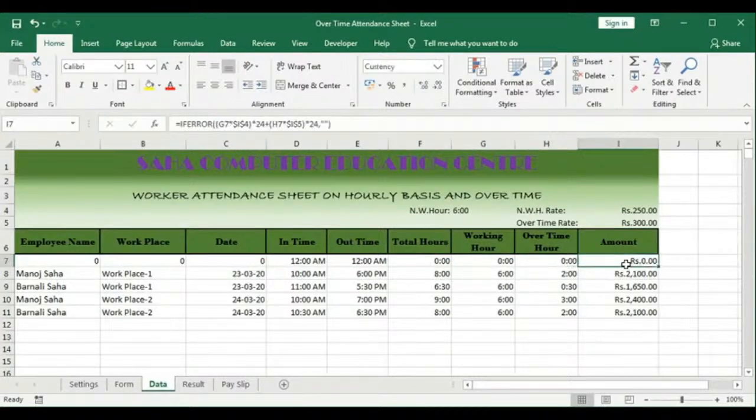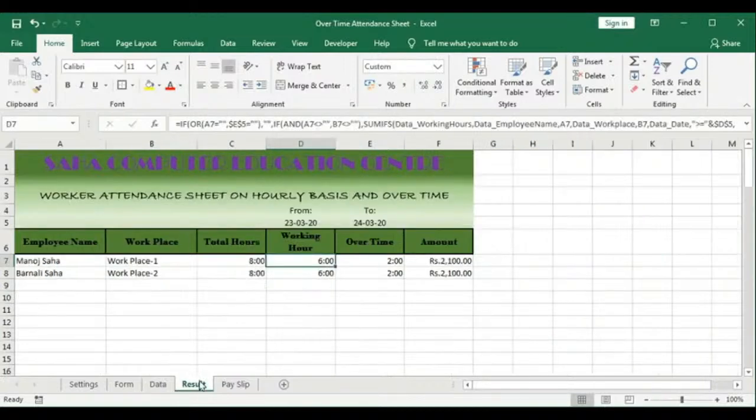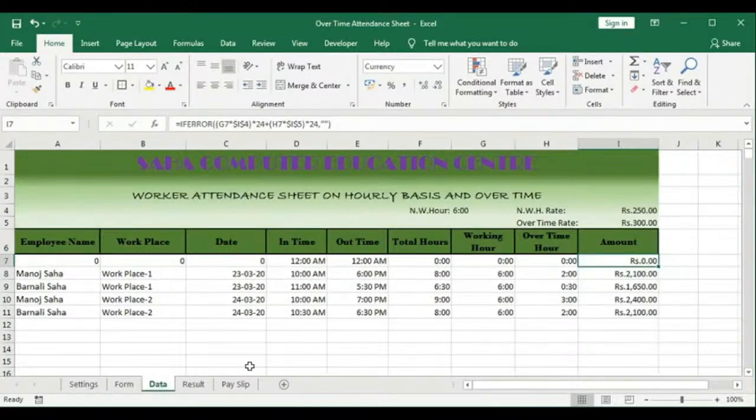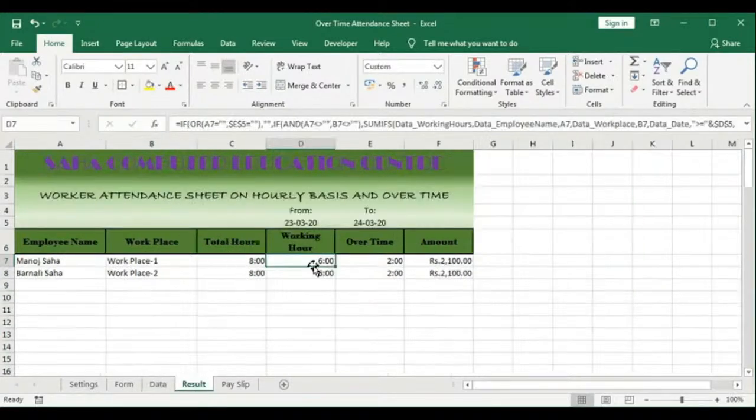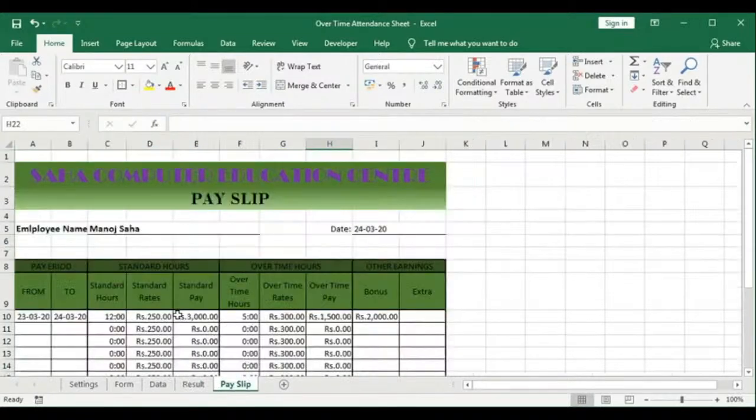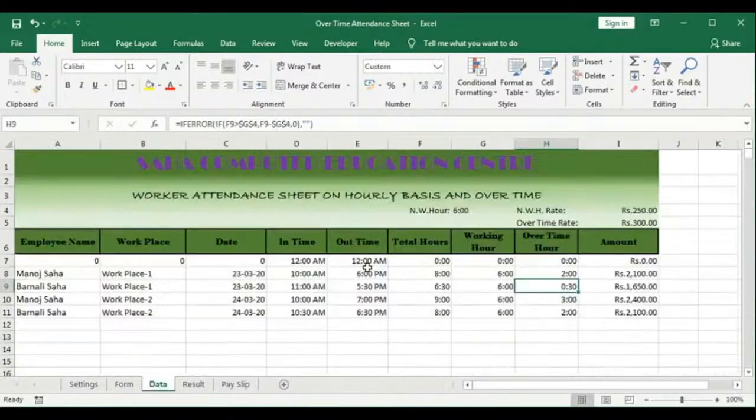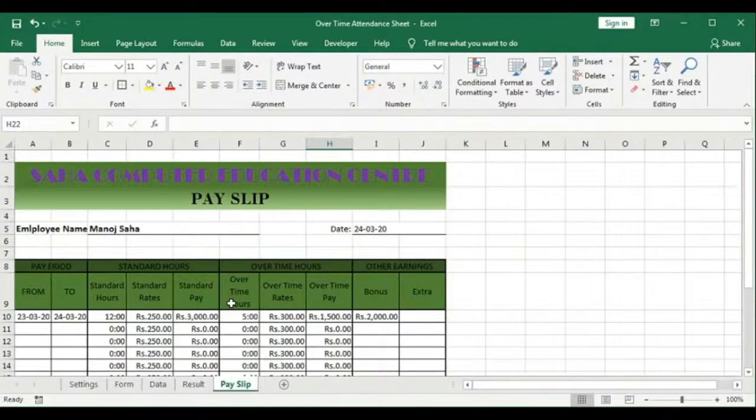overtime hour and amount. After that you have to go to the result sheet, and in the result sheet with the help of SUMIFS and IF formula you have to sum the values based on different criteria. From here it will take the sum to this table, and after that we will do this payslip. So I hope I have successfully created this Excel workbook for Mr. George, and he will be helped by this workbook.